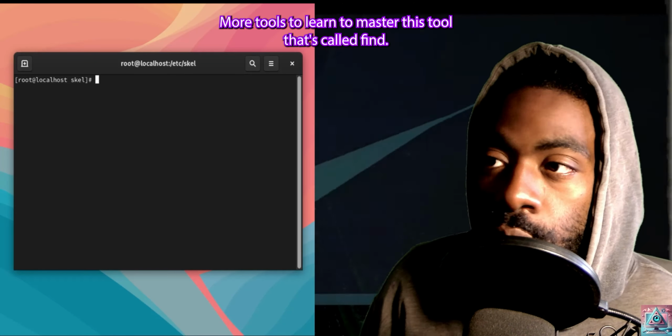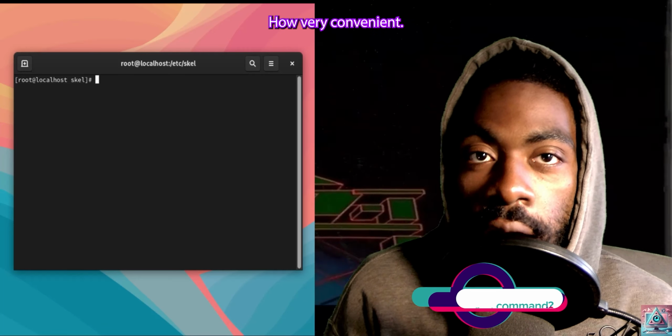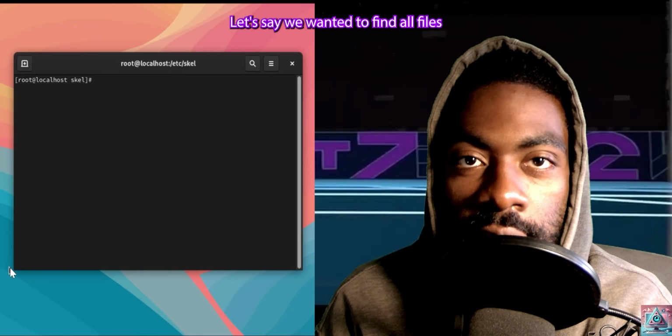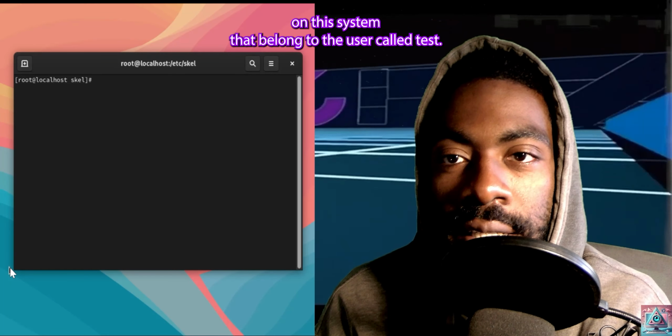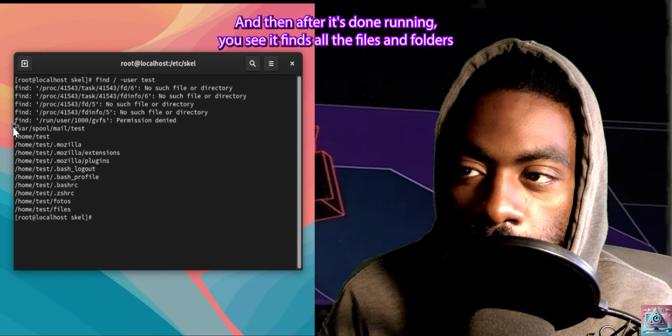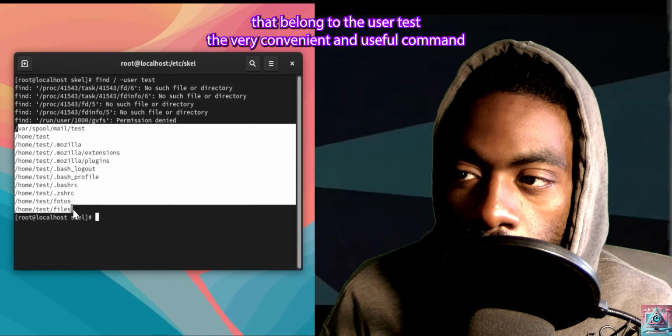This tool is called find, and what does it let you do? It helps you find stuff on Linux servers. How very convenient. Let's go ahead and mess around with it. Let's say we wanted to find all files on this system that belong to the user called test. To do that, we'll do find /, so slash is the root of the file tree, -user test, and we let it run. After it's done running, you see it finds all the files and folders that belong to the user test. Very convenient and useful command.